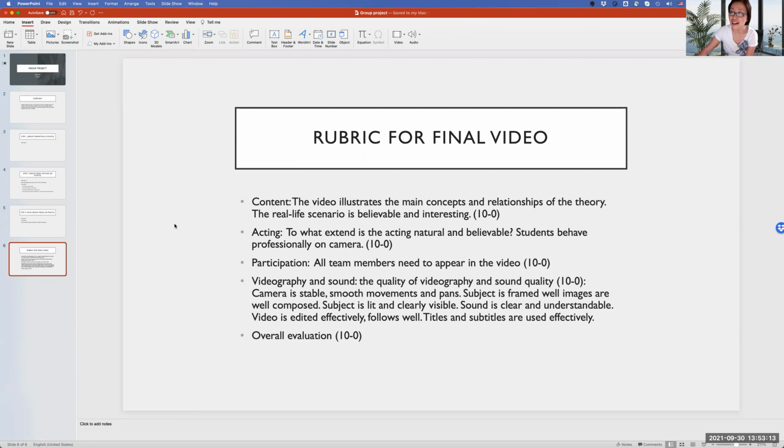The third criteria is participation. I require all team members to appear in the video, okay, in one way or another. So you can all be actor or one person can be the narrator, doesn't matter. Each person needs to be in the video. I'll count. This is a way to ensure participation.